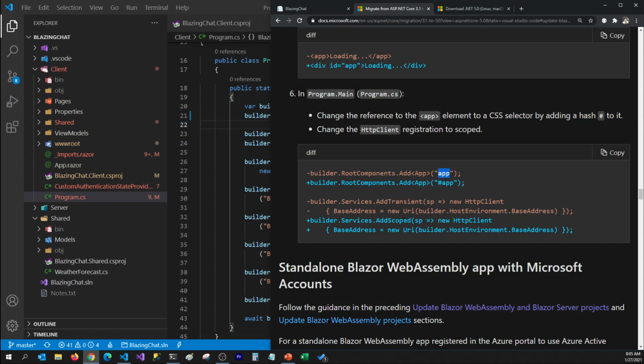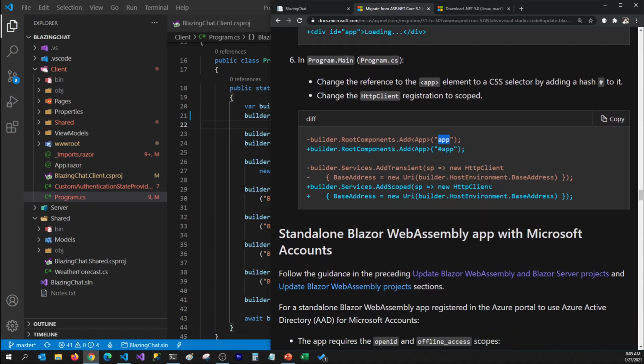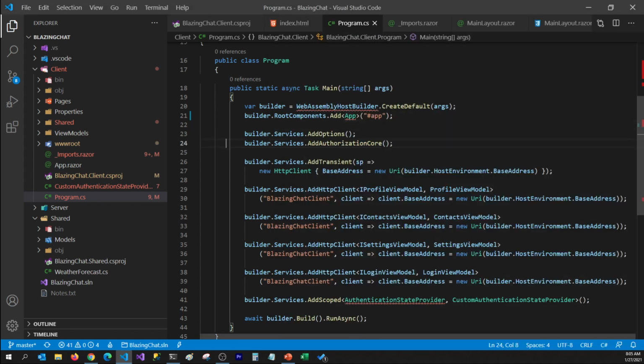And another thing they're asking us to change is the HTTP client that we added as a service in our application. We need to change its lifetime from transient to scoped. So I'm going to copy this and change HTTP client's lifetime to scoped.